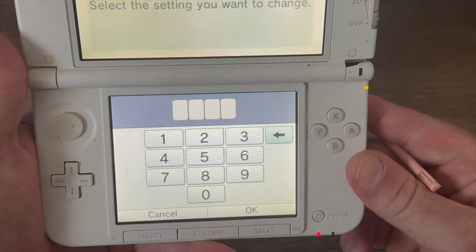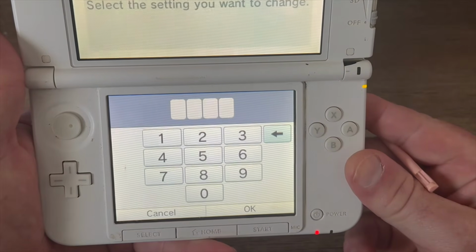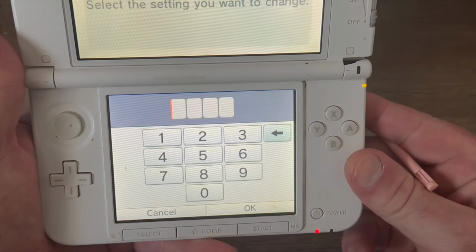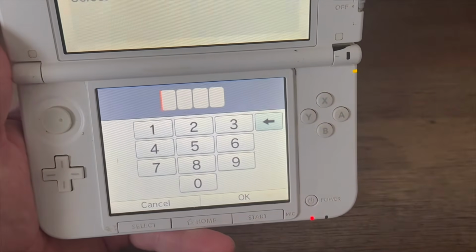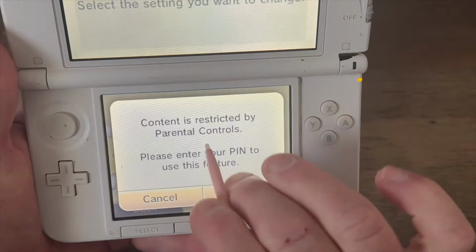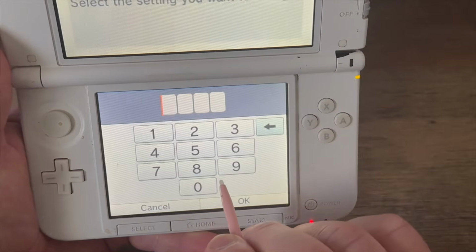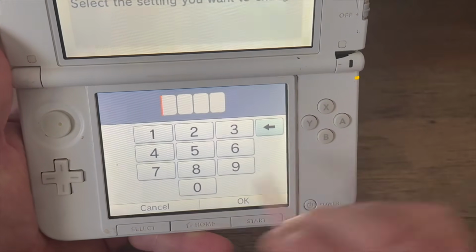So in order to do this, we're going to have to get an inquiry number. Then we're going to need to get a master key. It's not really that difficult if you just follow these steps. First things first, I'm trying to format the memory. It says it's restricted. So what we're going to do is enter a generic code 3 times.